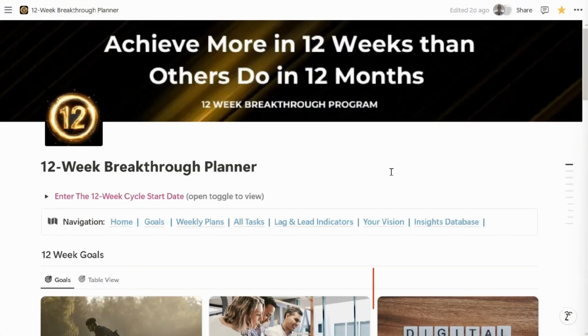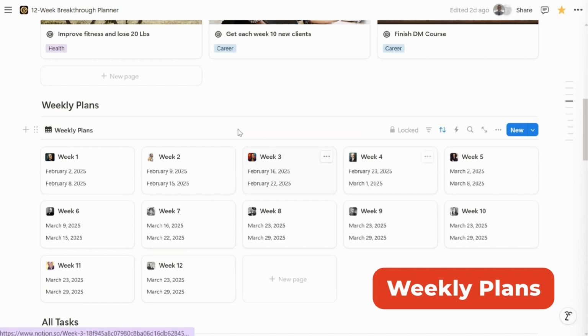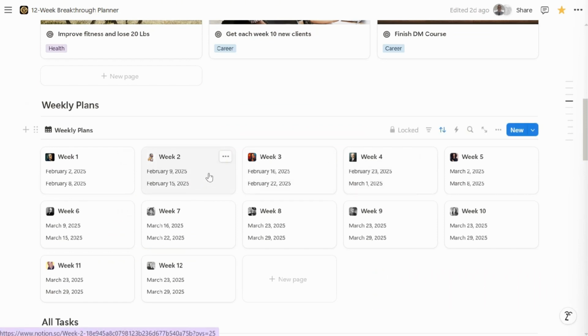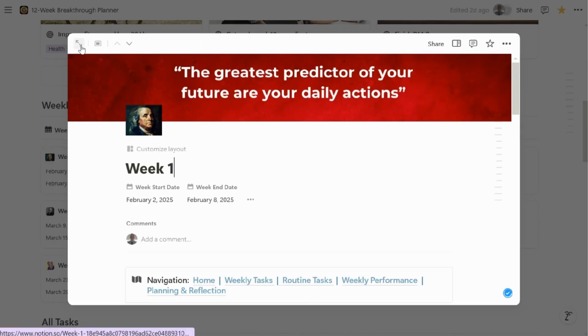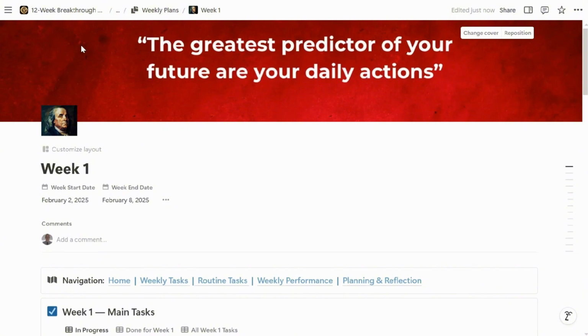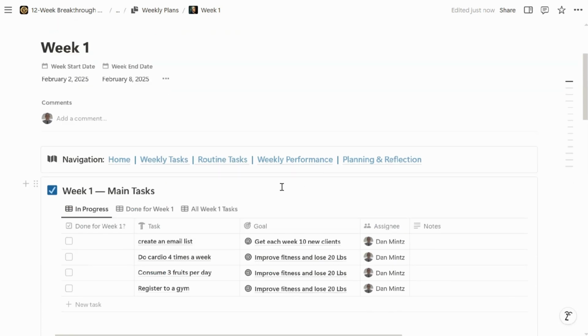The next section is the weekly plans that we can see here. Now, the weekly plans are the heart of the execution process, so we want to make sure that the template is spot on in this one. So let's click the first week. As we can see, like in goals, each week gets a dedicated page with some nice graphics just to get inspired. Here we have the start date and the end date of the week, which is automatically calculated. We have this beautiful navigation bar, so we can quickly jump to different sections of the page.